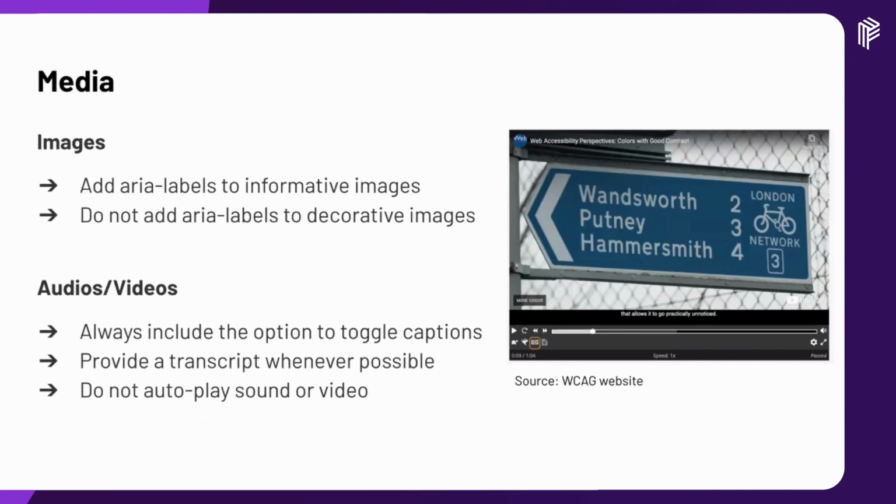Oh, so one slide about media. How to make media more accessible, if your app has many images, audios and videos. For images, if your image is informative, if the content is important for the comprehension of whatever you're trying to show the user, add aria labels with a short, concise text that informs what you want.